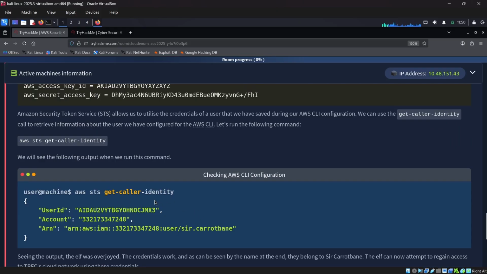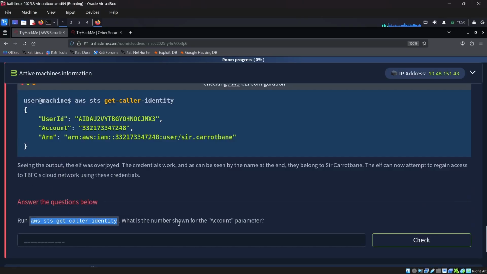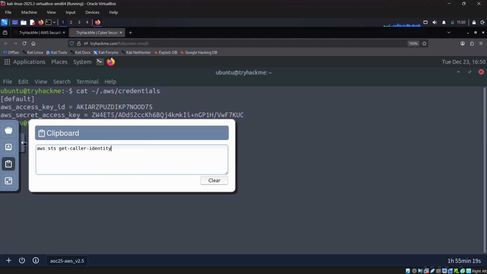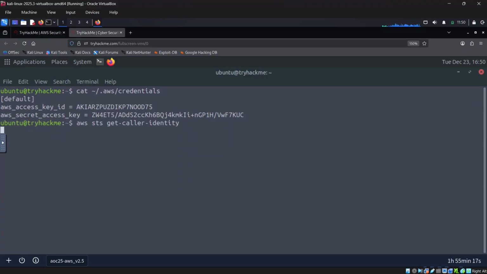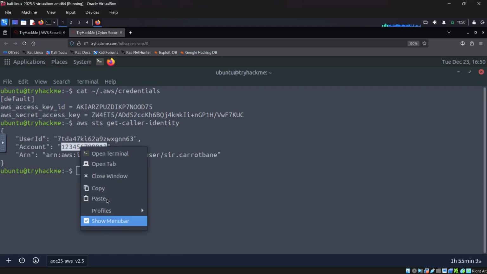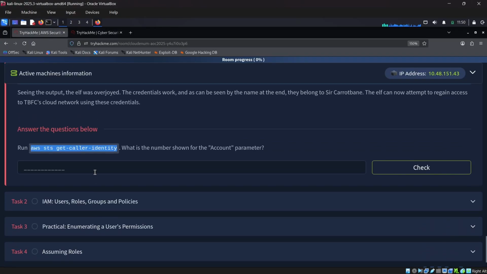Once we issue this command, you will be able to get some information like this. From there you will be able to get the user ID, account, and ARN. We just need to find the account. That seems to be the answer to that question. Pasting that there. And here it is. We were able to get the user ID, account, and ARN. So this is the account. Let's answer this.